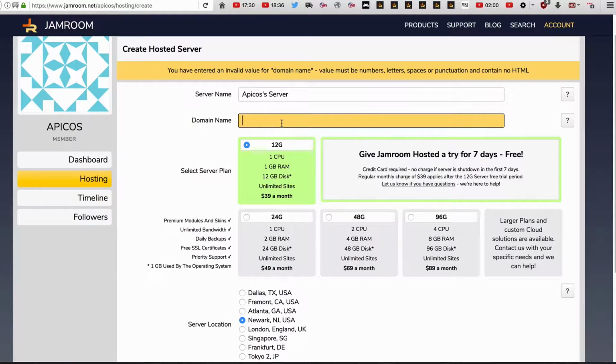It wants us to enter a domain name. So normally you'd get a domain name from one of the domain registrars, perhaps Namecheap is a good one, so that you've purchased the domain and you control that domain, so you can point it to the server. I'm going to use an example one in here.